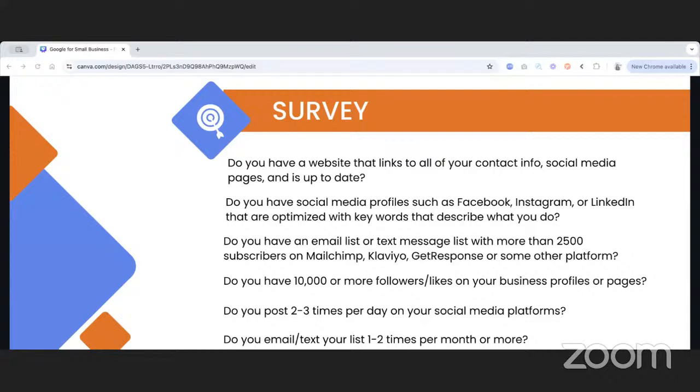Do you have an automated system to follow up with your leads? Again, yes or no. Do you have an automated system to get reviews for your business on Google, Facebook, or some other platform? And this is the only one that's not yes or no. On a scale of 1 to 10, how effective would you rank your social media marketing strategy? So you can give yourself a 1, 2, 3, 4, 5.